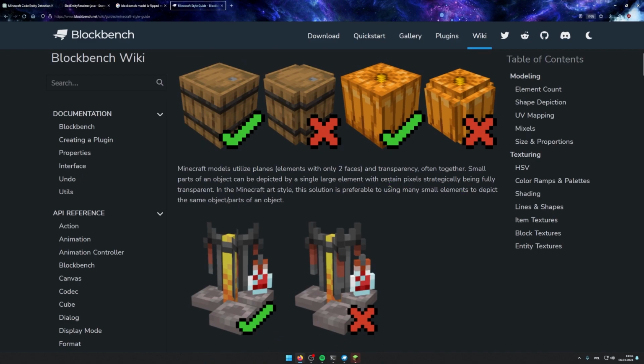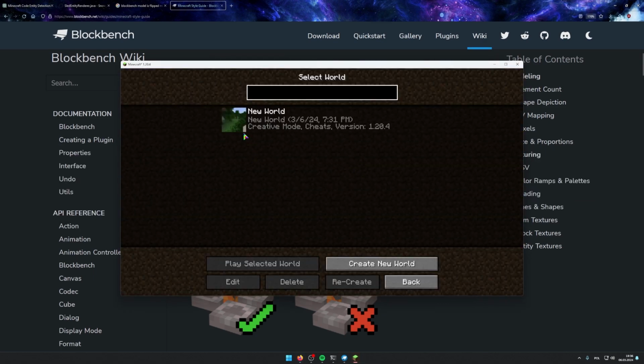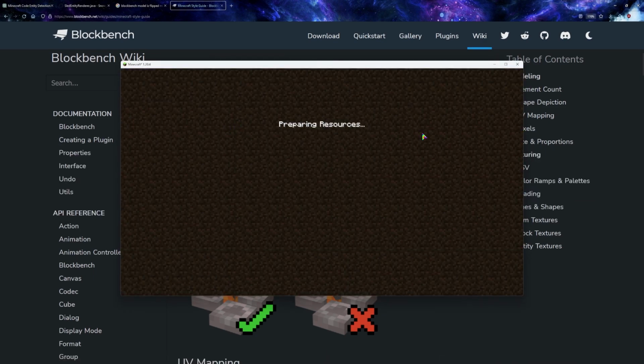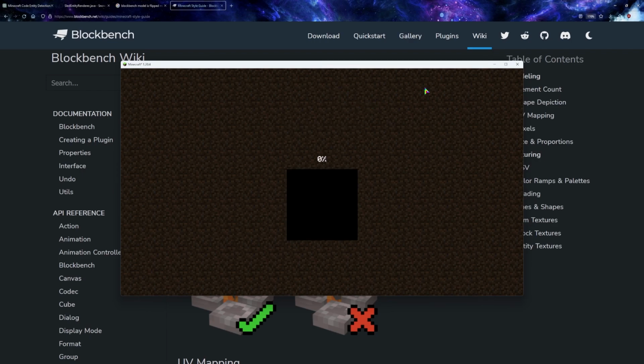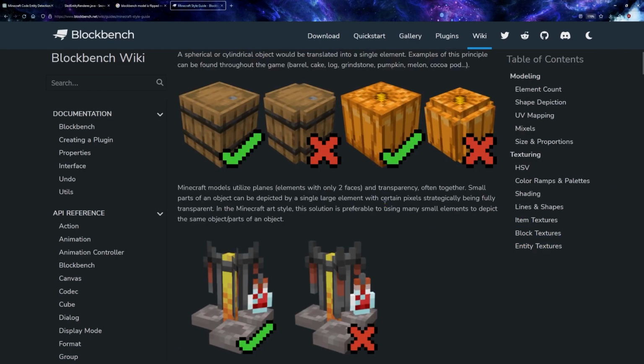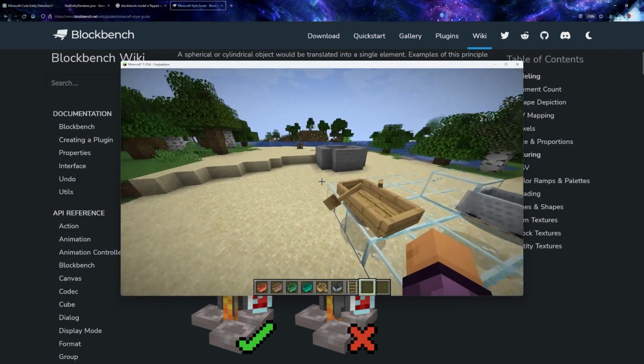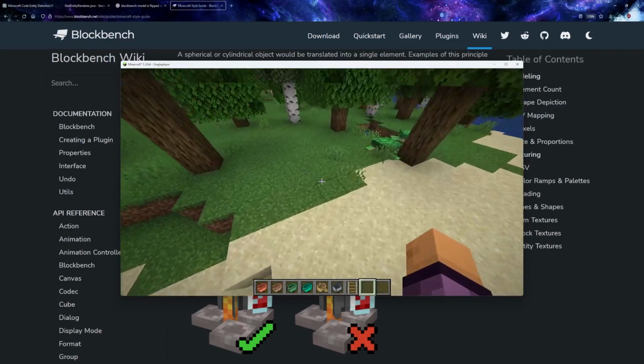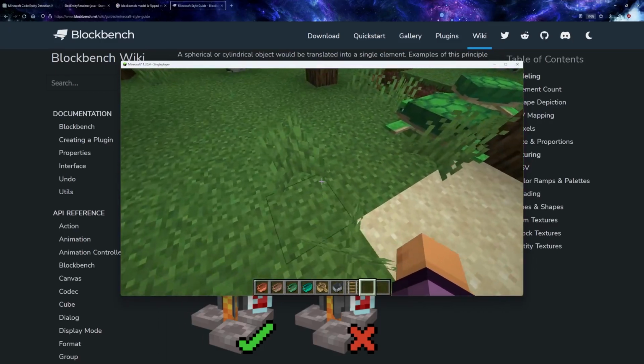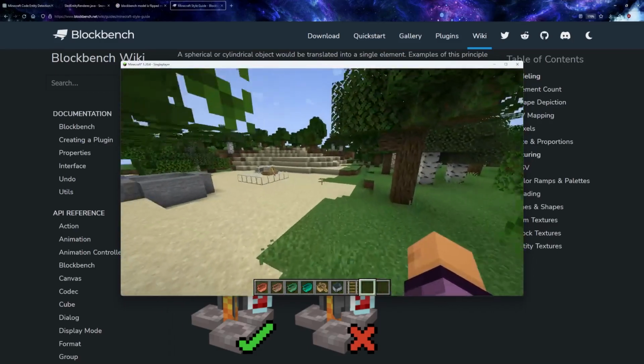Minecraft models utilize planes, elements with only two faces, and transparency often together. Okay, so this is a plane, like just, okay, that thing. I wonder why. And I'm guessing it's just a style guide and justification. Like grass is just made out of planes, it's not 3D.